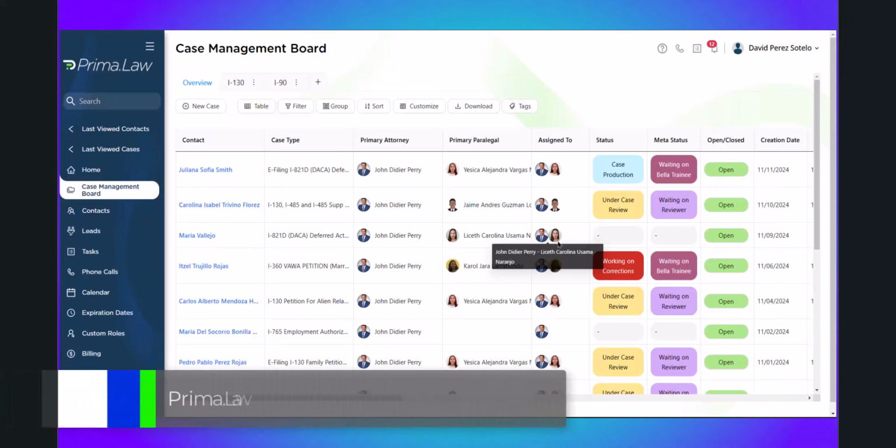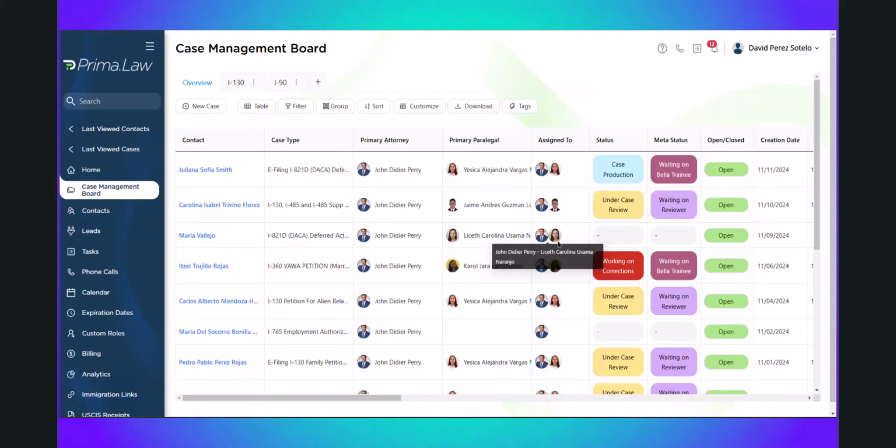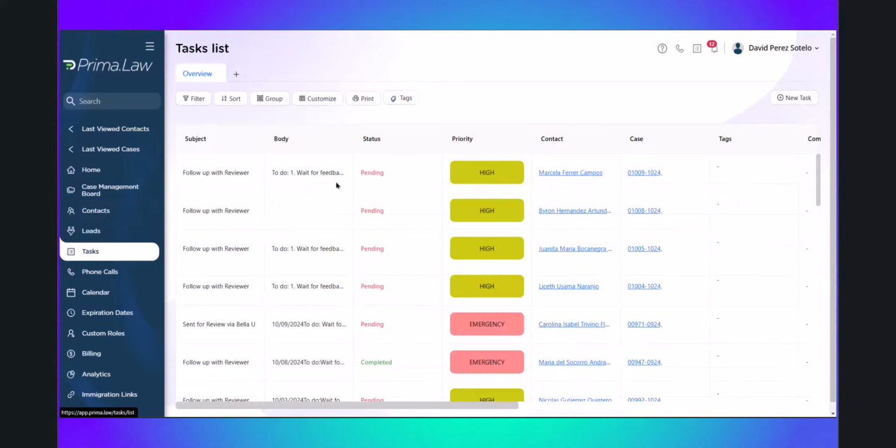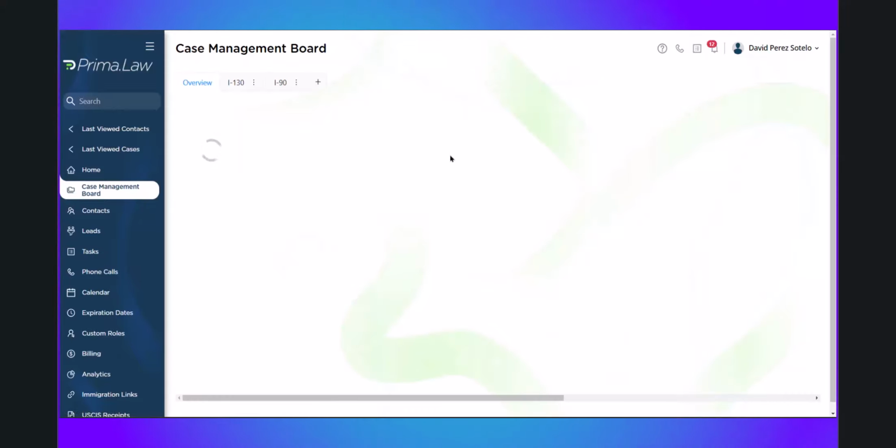In this opportunity, we're going to talk about the case management board. It's a very quick refresher on the different filters that you can apply, how you can group cases, and the same applies for the new contacts and tasks screens. As you can see, it has very similar controls. And let's go ahead and check tasks, which looks again very similar. Let's go back to case management board.